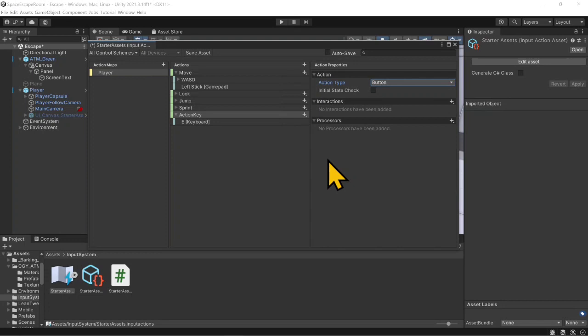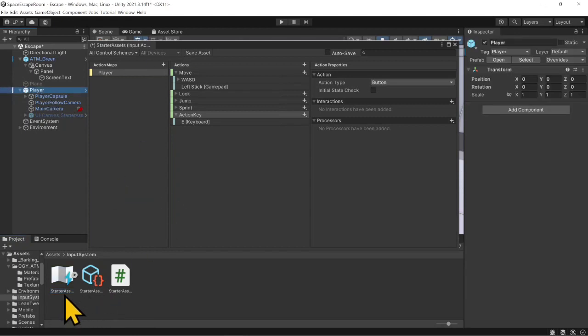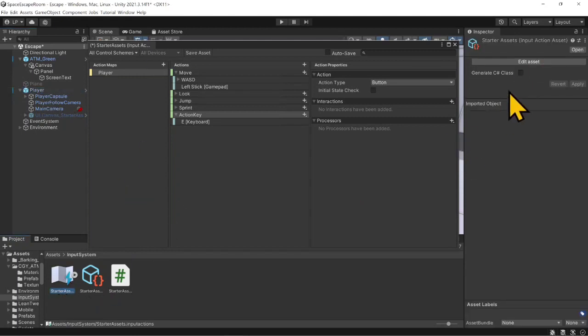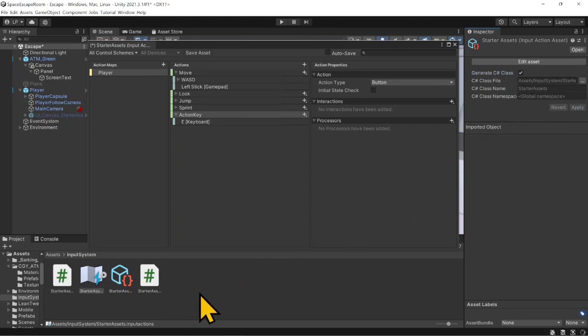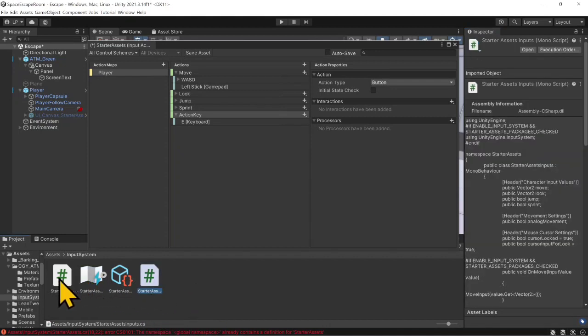So we have it set to the keyboard, and there's one more thing we need to do to be able to access this in our code, and that is to set up this Generate C# Class. If you accidentally clicked away from this, all you have to do is click down here on your starter assets again. If I accidentally clicked on player, if I click on the starter assets, that gets this back here. So I'm going to go ahead and click this checkbox and hit Apply here, and that's going to allow me to access these in the code. Oh, and it looks like I already had one in here, so I got an error.